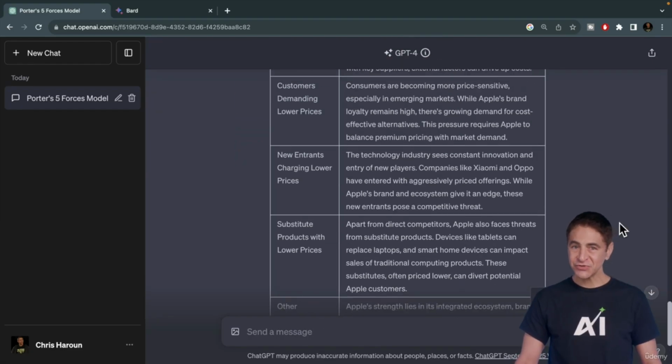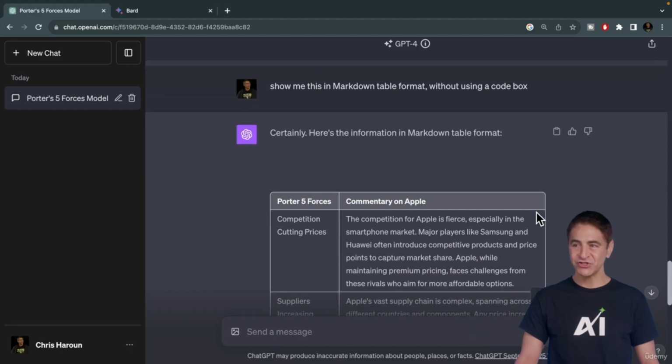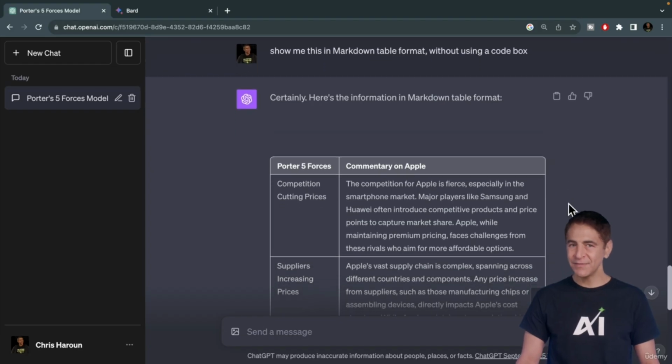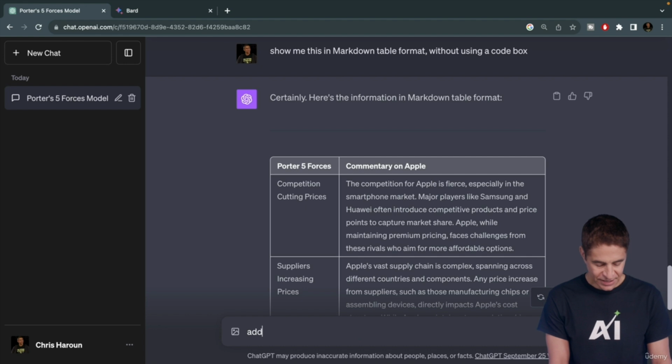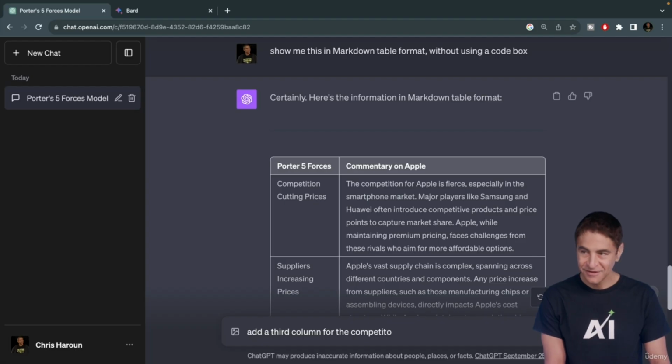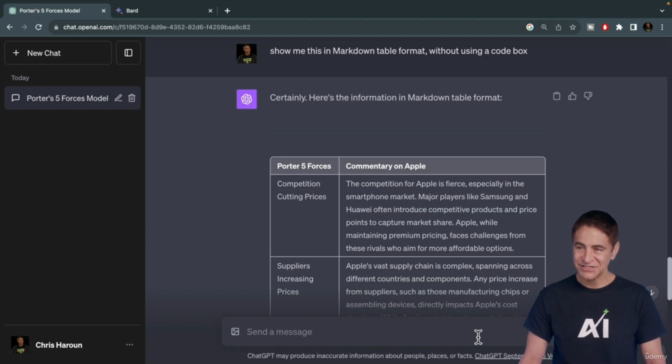There we go. That's much more readable. So if we wanted to, you can copy and paste that directly into your Word document. What I recommend also doing is asking ChatGPT to add another column for the competition. So let's type this. Add a third column for the competition, i.e. Samsung. And let's see what it comes up with. Even with that typo, it'll work.